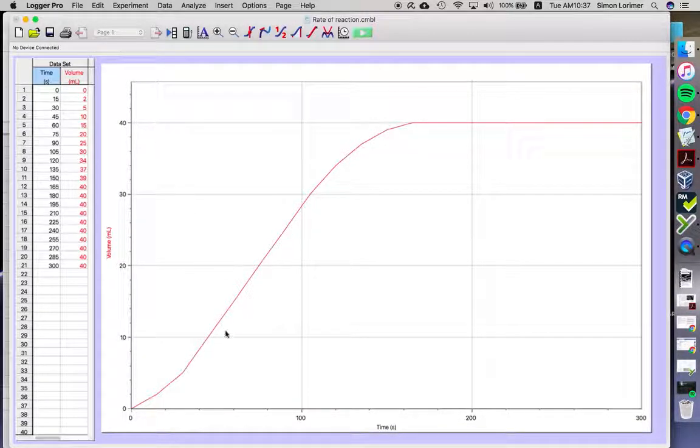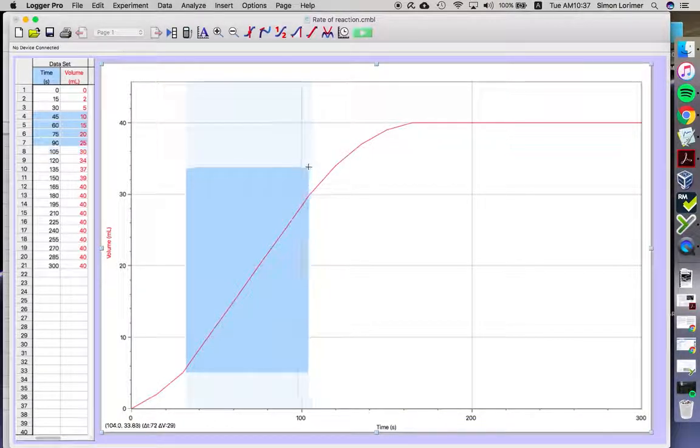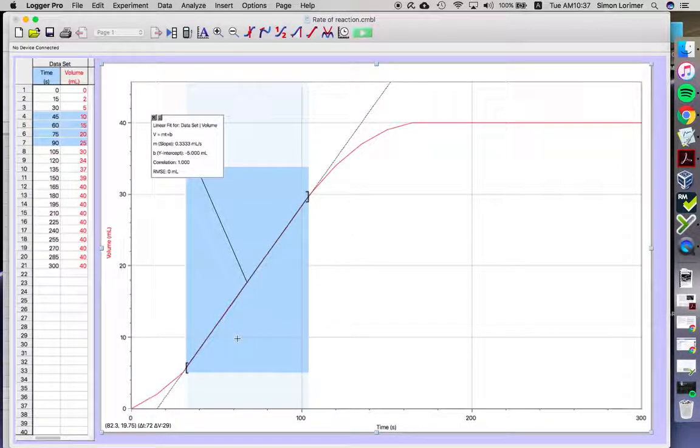So I'm going to get rid of that, and now what I'm going to do is I'm going to say this is the bit that I want to have the straight line for. That's the bit where it looks like it's going fastest to me. So I'm going to highlight that, and then I'm going to use the linear fit tool, and you can see there that it's added a line which is very nicely following along that data very closely, just for the steep bit.